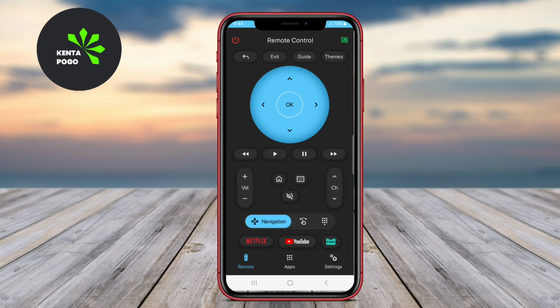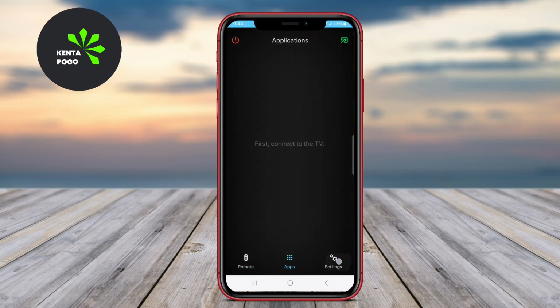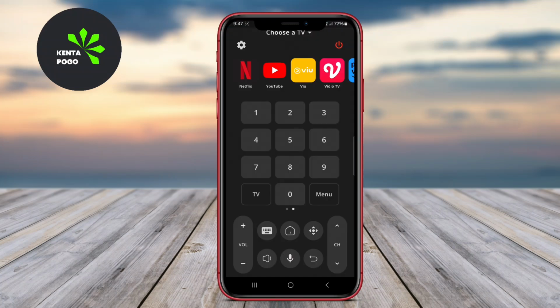Today we're diving into the world of Android TV remote applications. With so many options available, it can be tough to find the right one for your needs.